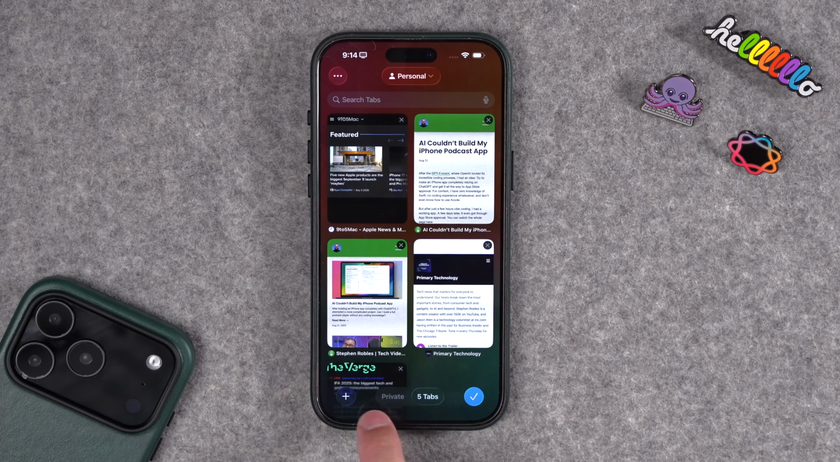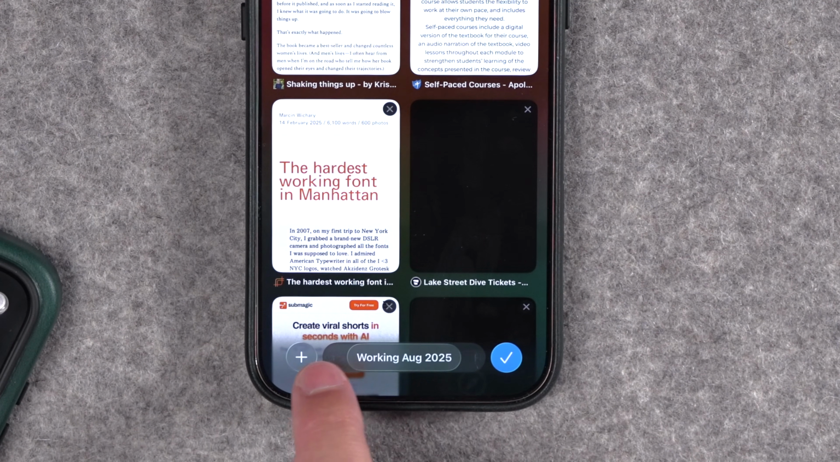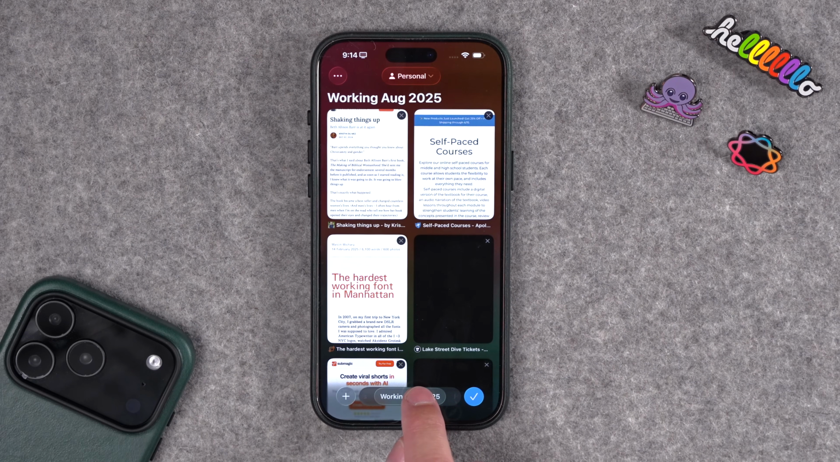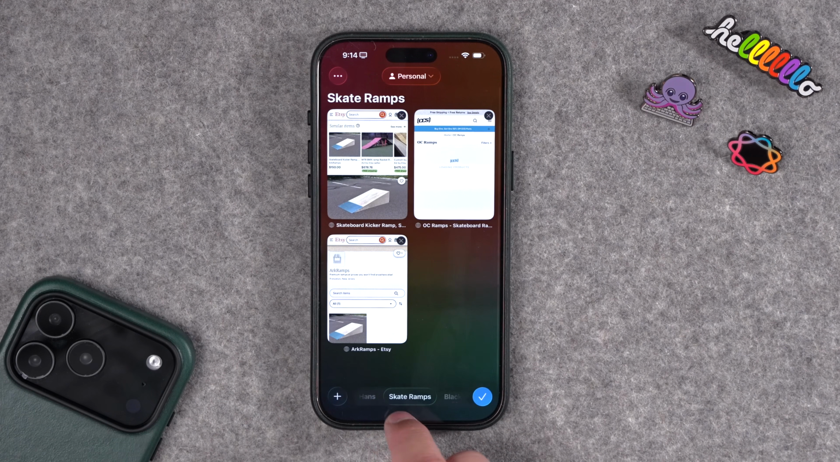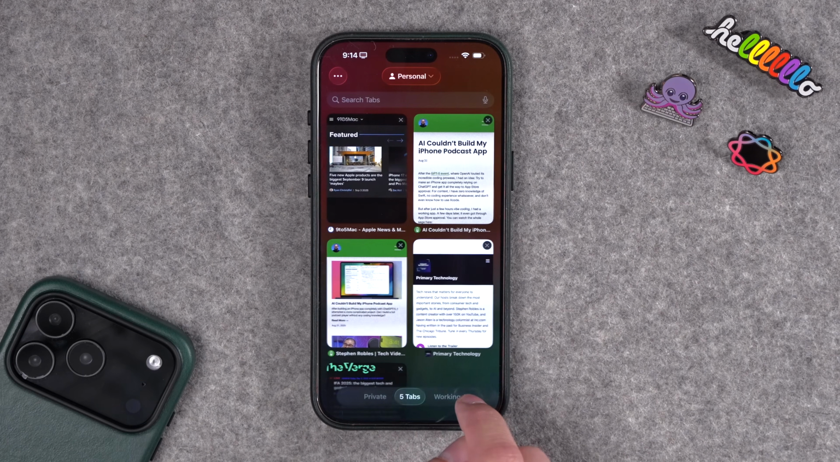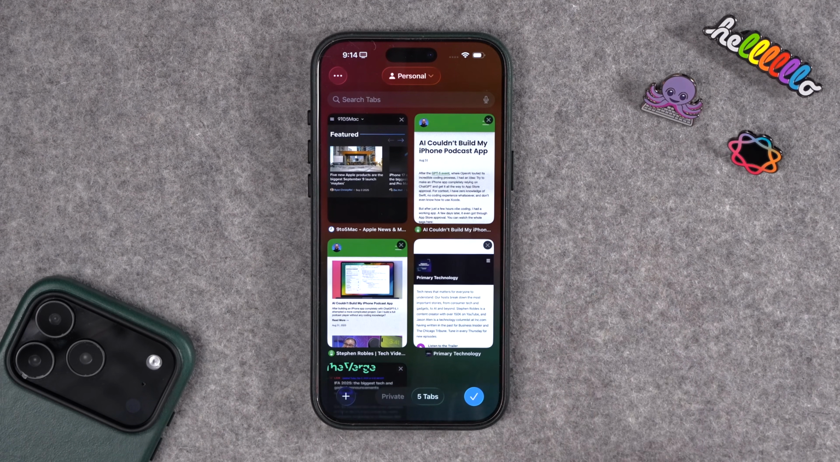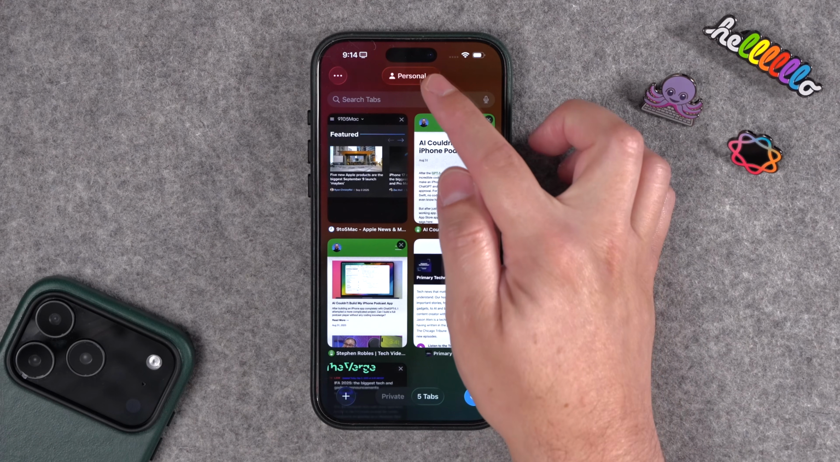But tab groups actually live down here and you can swipe between tab groups by swiping there on the tab. You'll see I have a tab group here, which these are some tabs I was working on last month, but I just didn't want to keep open. Here's another tab of skate ramps, a tab of Hans Zimmer concert dates and things like that. And these are all tab groups that live in the background, and I can access them whenever I want, keeping tabs organized. Also, you can have unique tab groups per profile.